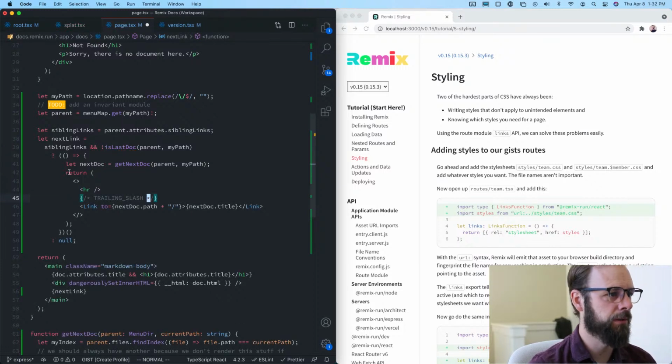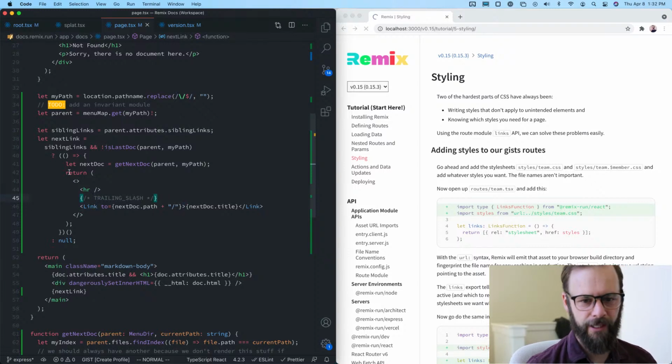This is for me so I can go and grep later, all my spots where I do these trailing slashes.